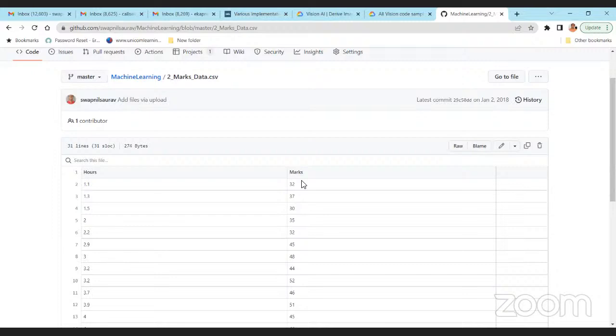Because hours is in our hand, right? You want to study for 1 hour or 10 hours, it's in your hand. But the marks that you will get are not in our hand, right? So we want to predict marks.